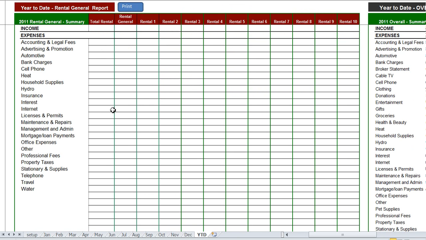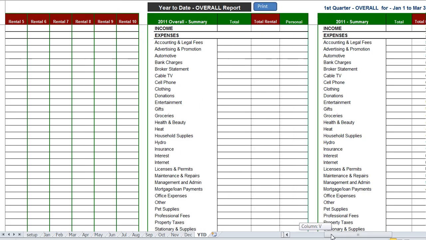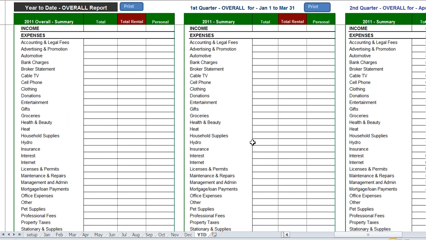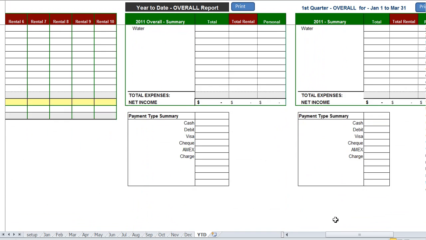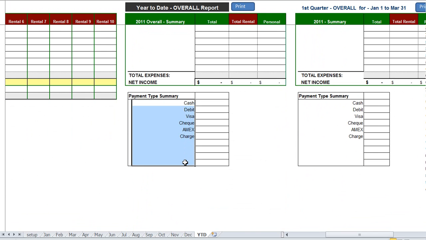Then finally we have a year-to-date screen. And here it shows a rental year-to-date table with all the different rental expense categories, along with detailed year-to-date items for each rental property. And when you scroll to the right, we have a year-to-date overall summary for personal and rental. And then we have 4 quarterly reports. And when you scroll down, you can see that there's different payment type summary boxes here as well, totaling up your quarterly and also annual totals for each payment type.